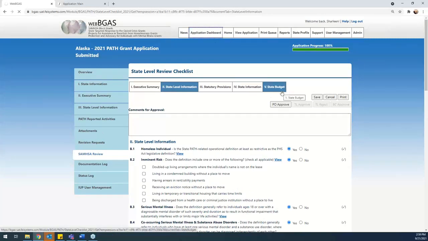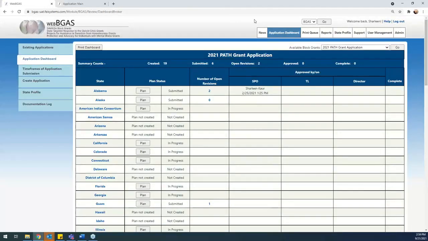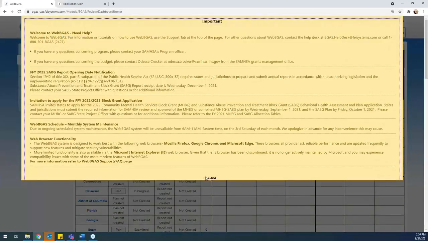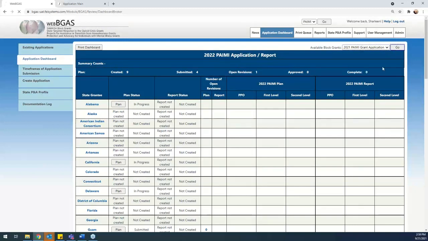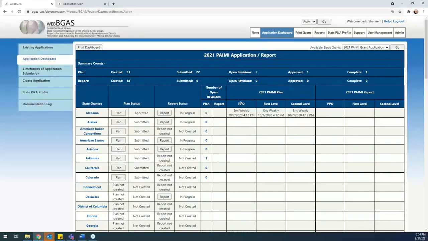The last application on our system is the PAMI application. And again, it looks exactly the same, but I'm going to show you the exception on that checklist. Because I have admin rights, I'm able to see this little drop down at the top of my screen, and I'm able to navigate into the PAMI application. But otherwise, you need to have special permissions to navigate into the PAMI application because it is walled off from the other BGAS applications.